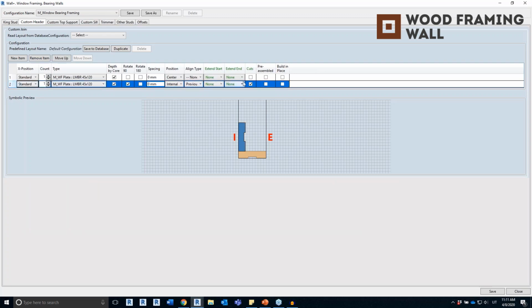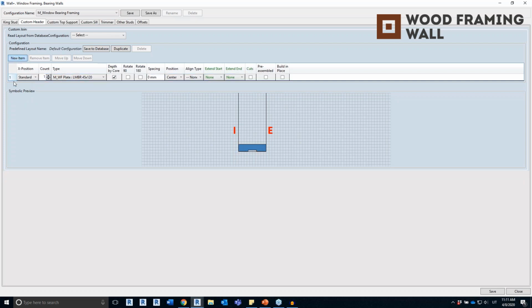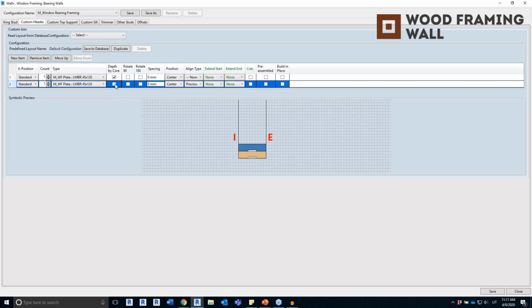Once I choose the element from the table, you can see it's highlighted in the preview. I can remove it. I can add another element. I can choose a different type. I can also rotate the element and align it, let's say, to the internal side of the wall.